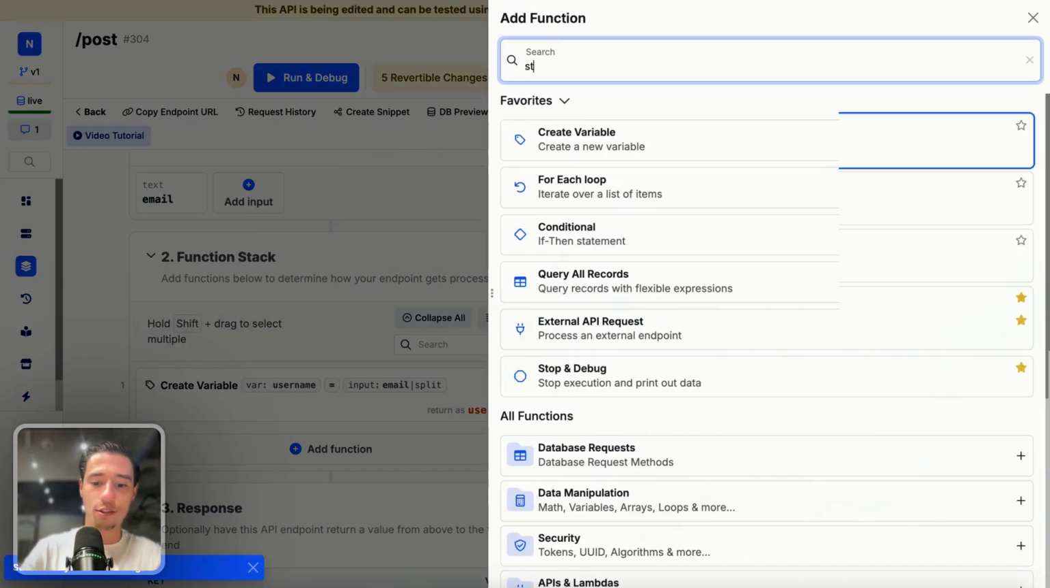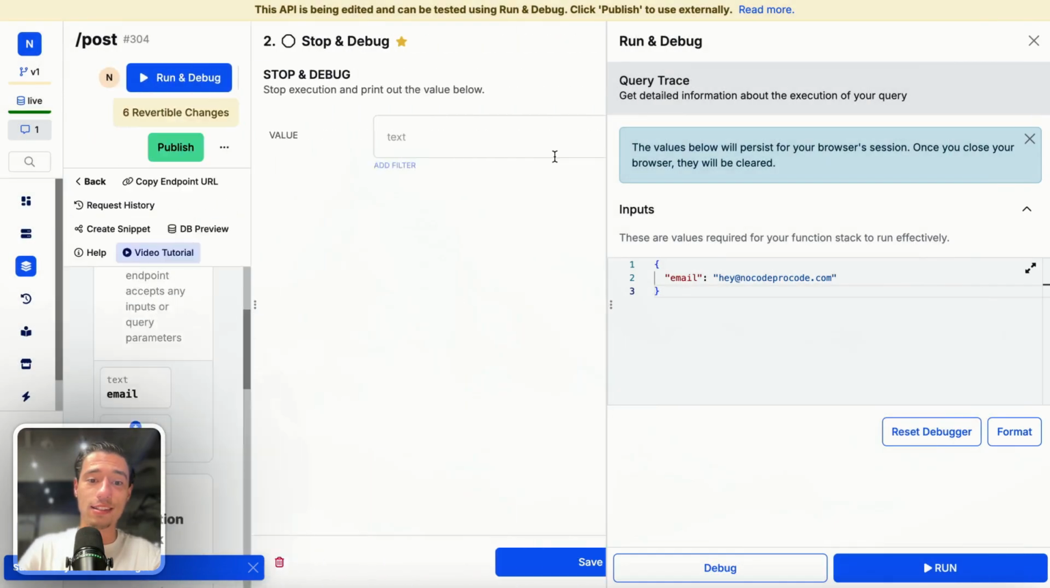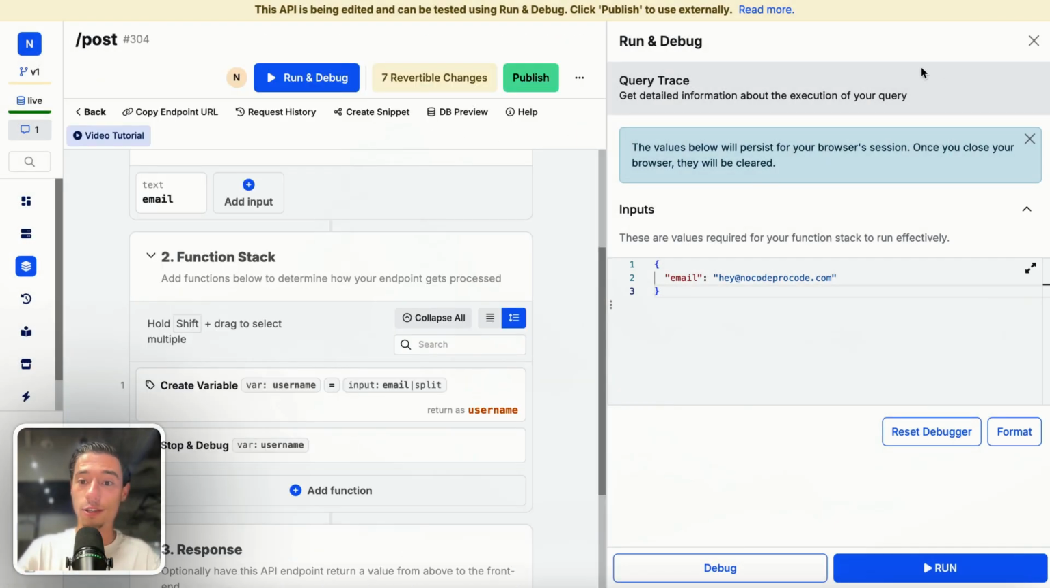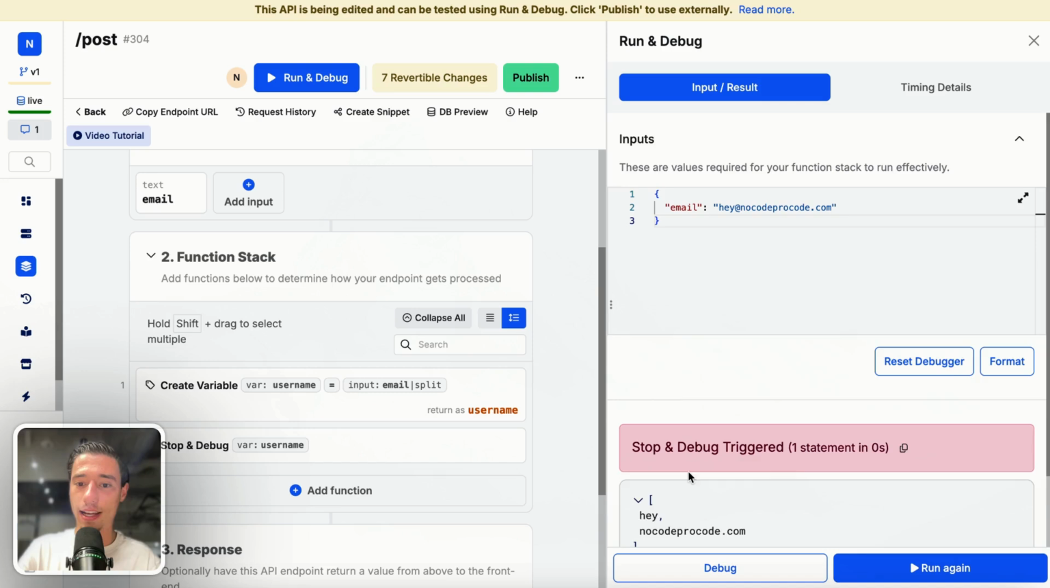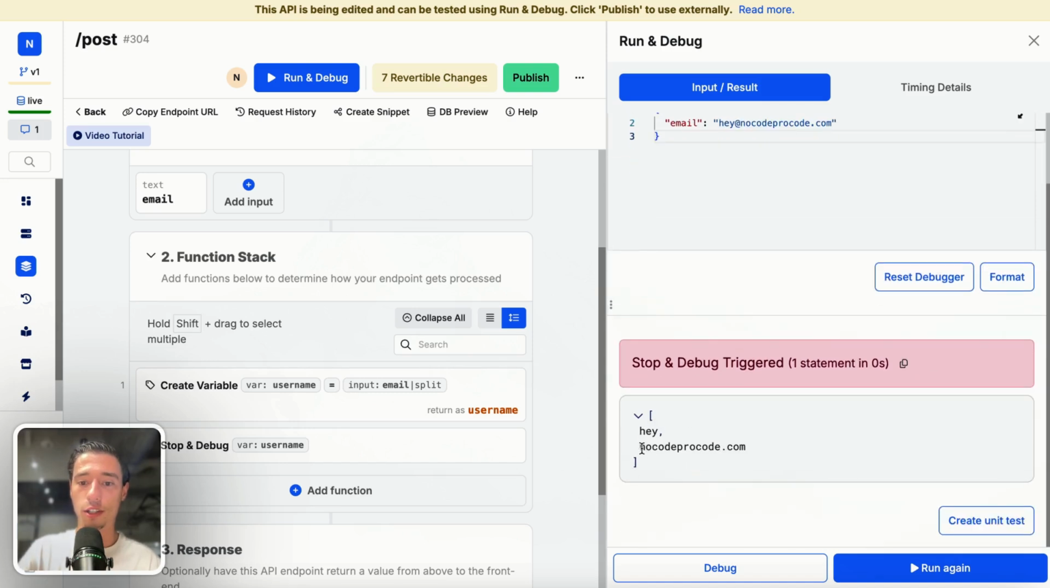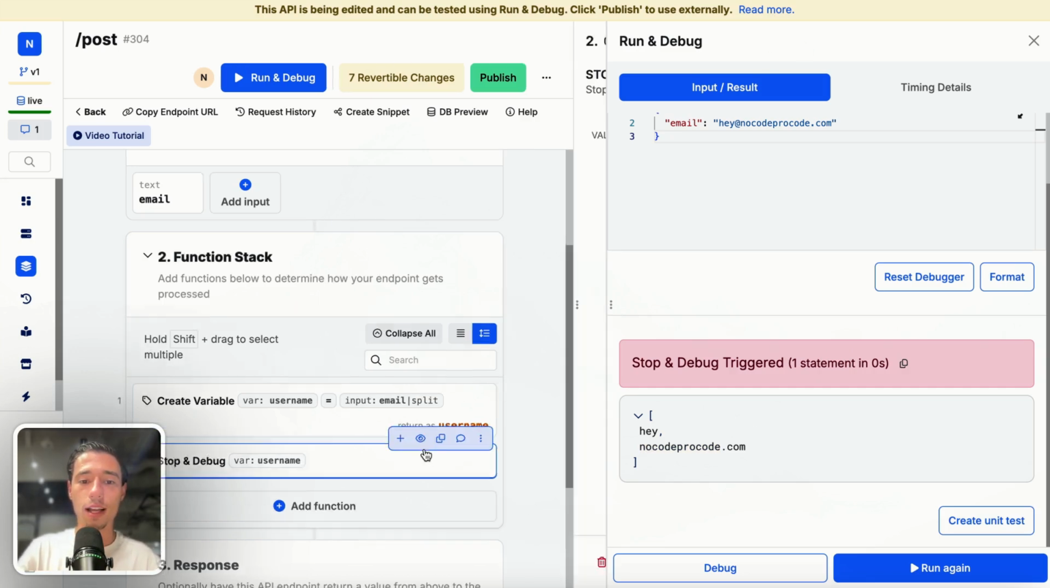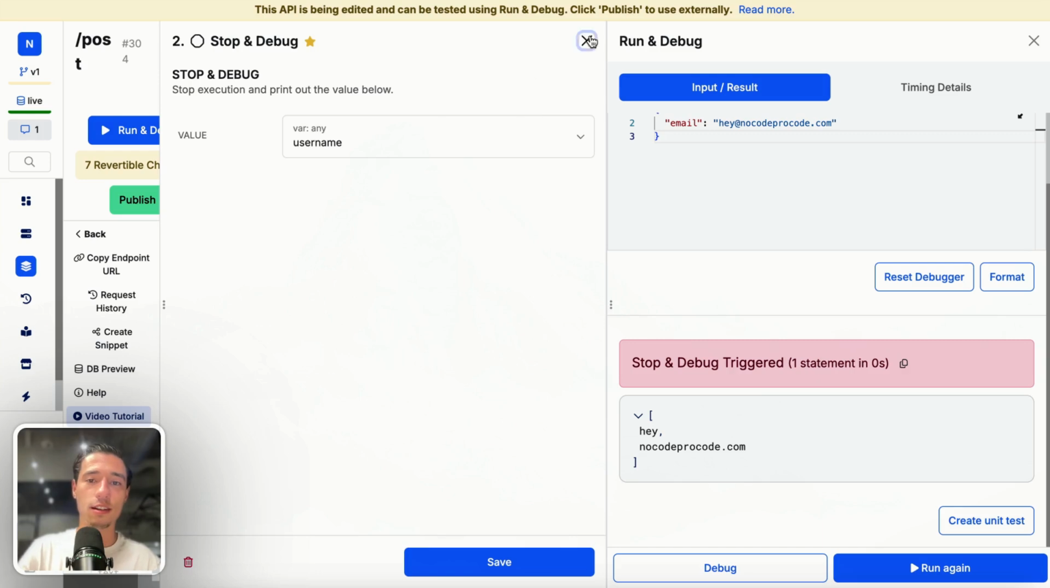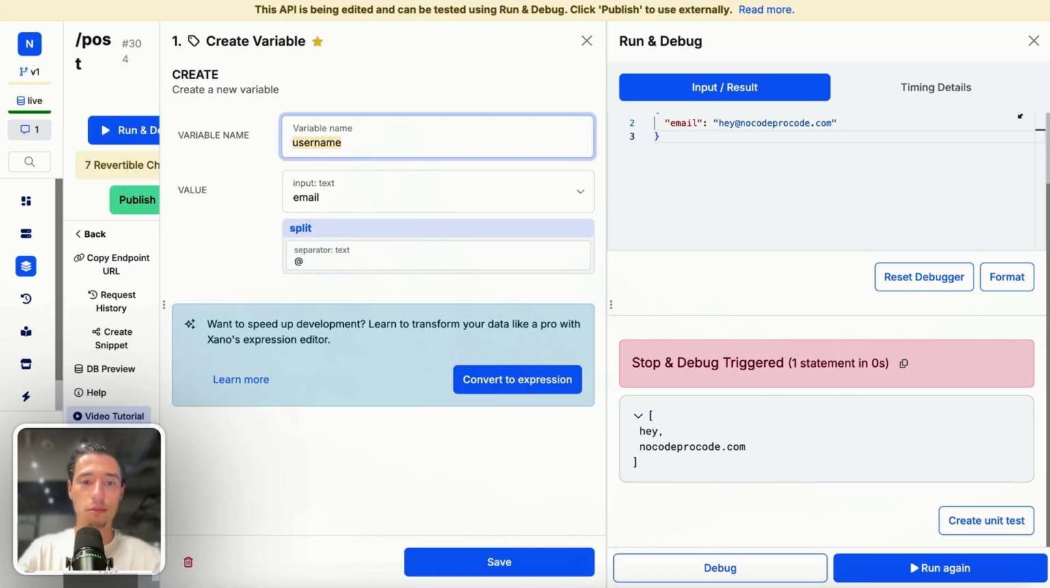Under here, I'm going to add a stop and debug so I can see what I'm doing. Let's return that username. So now, as we can see, I got an array of hey at nocodeprocode.com. I just want to extract the username nocodeprocode.com, or the provider as an example, as my username. So in this example here, let's actually call that provider. That would be my email provider.